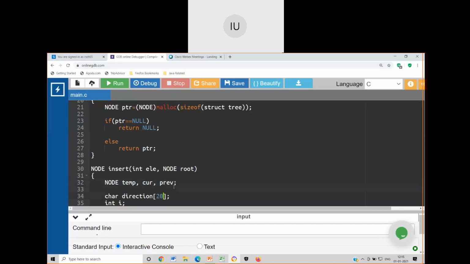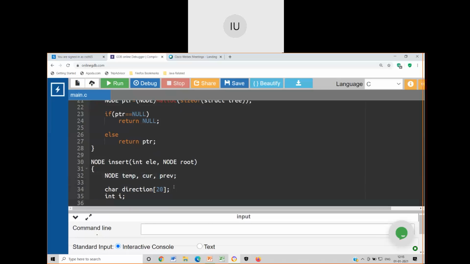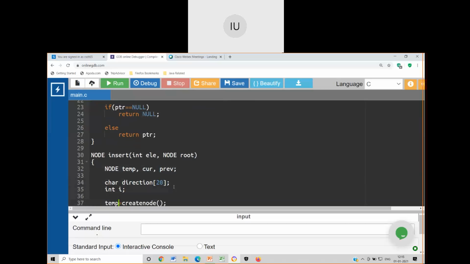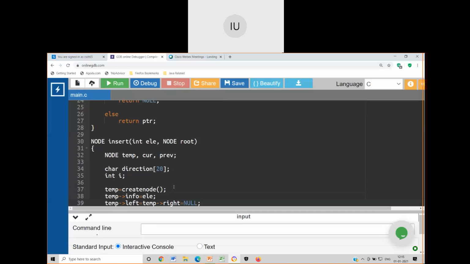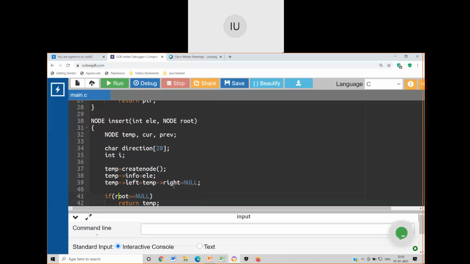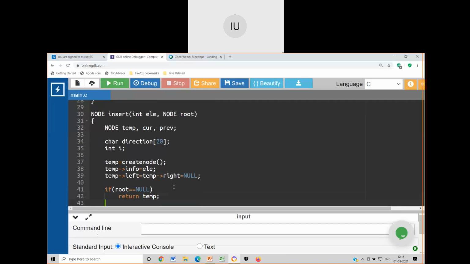I hope this is clear with the explanation that I have done right till now. And i is an iterator to iterate through the direction string. Now, I have created a new node, added the element, and made left and right null, similar to the linked list that you have done. This needs no more explanation according to me. Now, the base case, as discussed previously: if root is null, return temp.